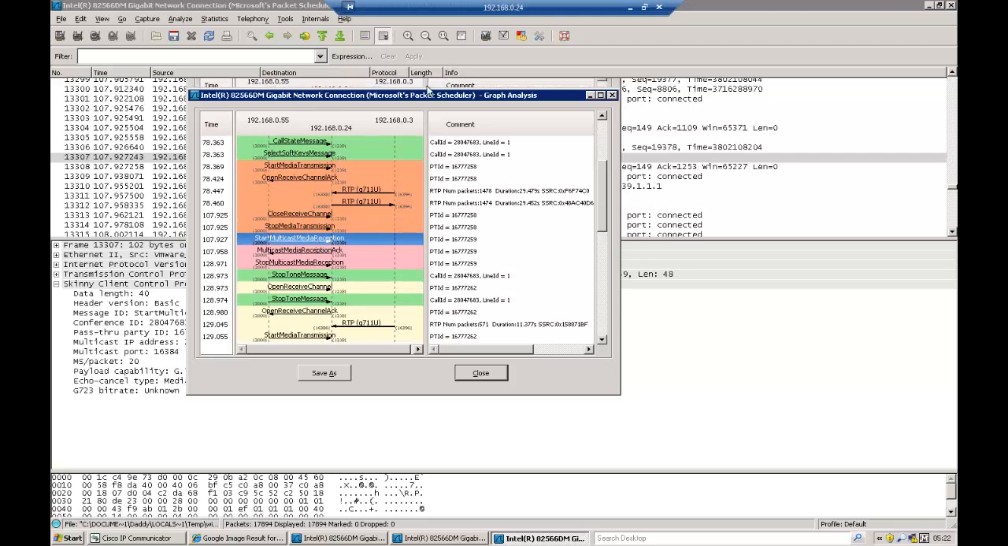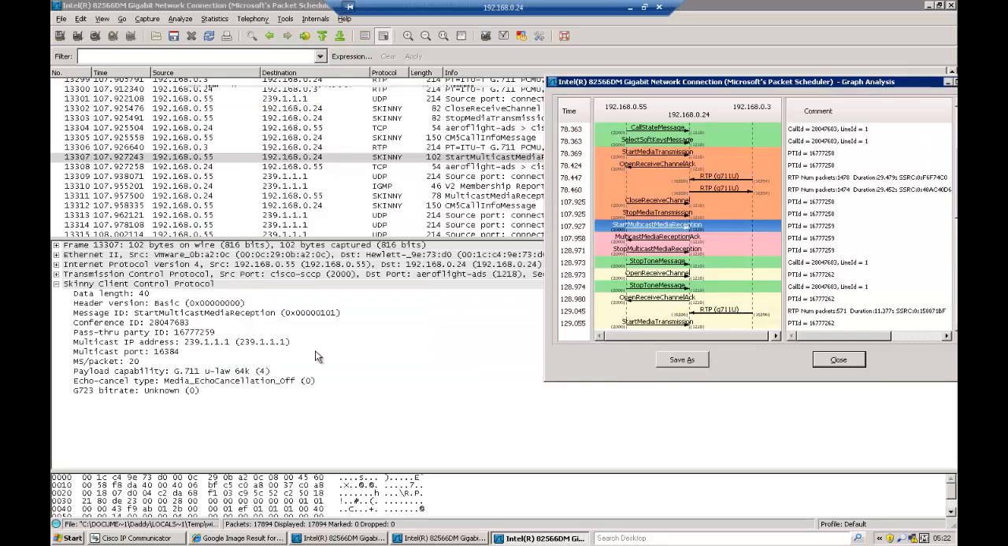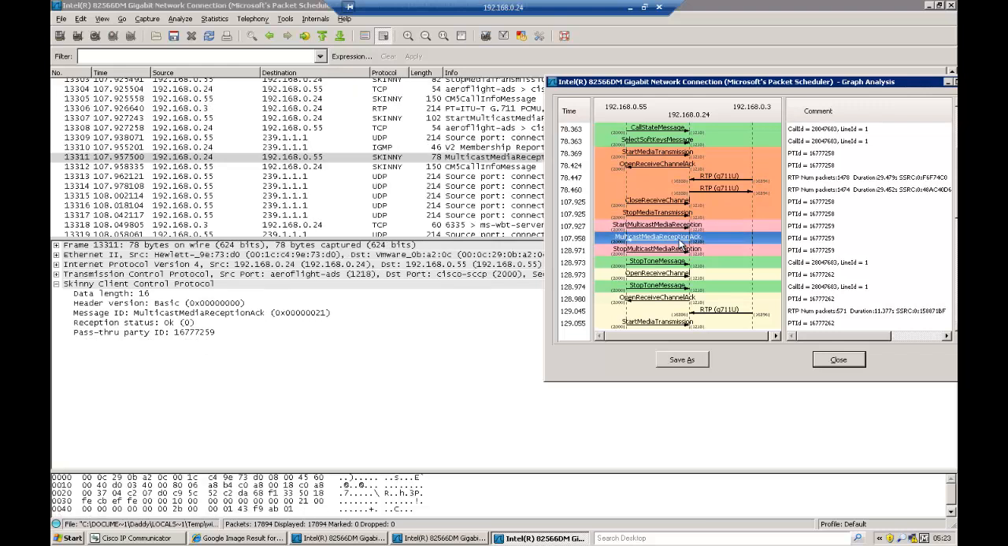So call manager then tells it, well, now you have to take note of that multicast music on hold stream that has been streaming in the background ever since. And it says the multicast IP address is 239.1.1.1 on this port number 16384. So we're seeing the source of this message is from call manager, and the destination is phone B. So that's an instruction coming from call manager. And then of course the phone says, well, I'll do that. It sends a multicast media reception ACK acknowledgement.